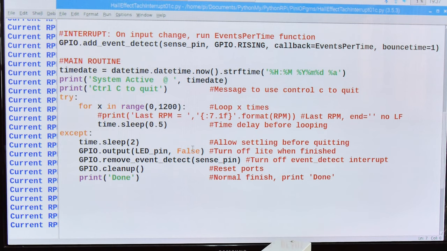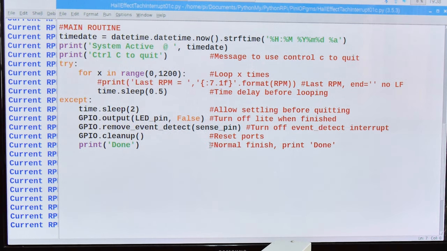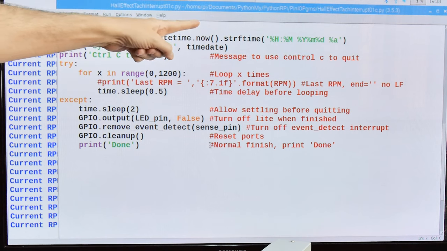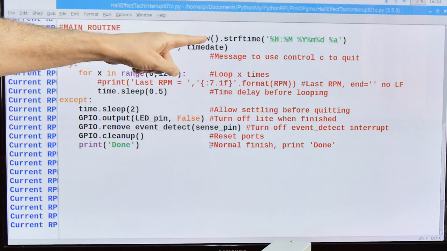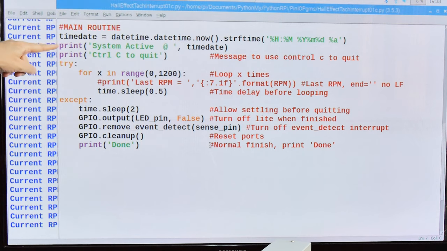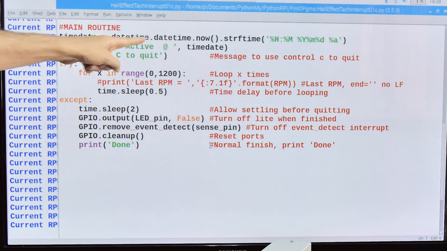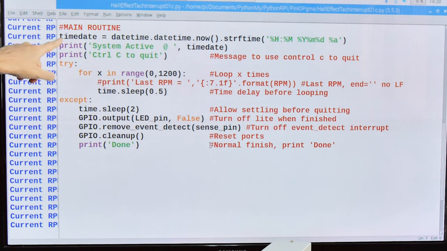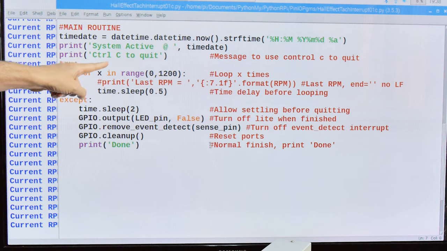Okay, let's scroll down again. This is the main routine. This is where the program goes to start up. And what I do initially is I just print a message. I grab the time, so hour, minute, year, month, day, and then the day of the week. And then I print the statement, system is active at that variable, which is the hour, minute, year, month, date. And then I print a message for the user. If they want to get out of the program nicely, they press Control C to quit.